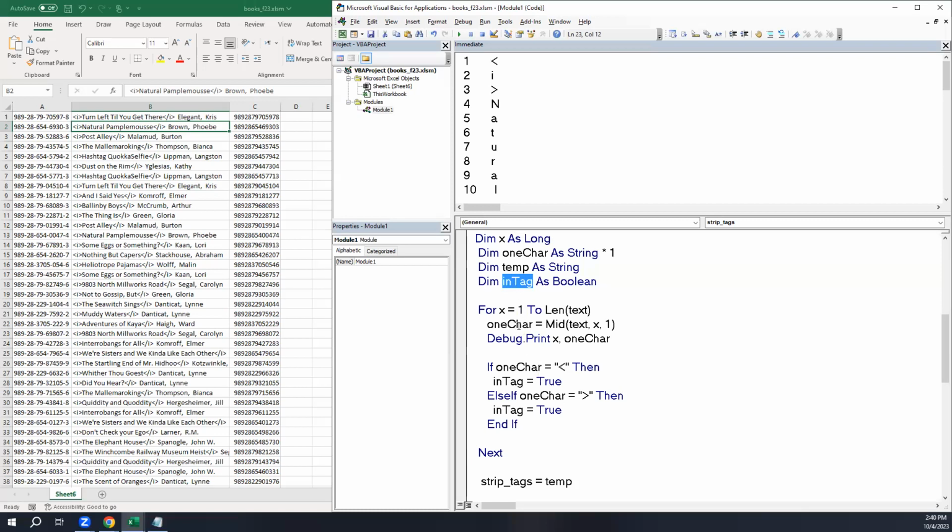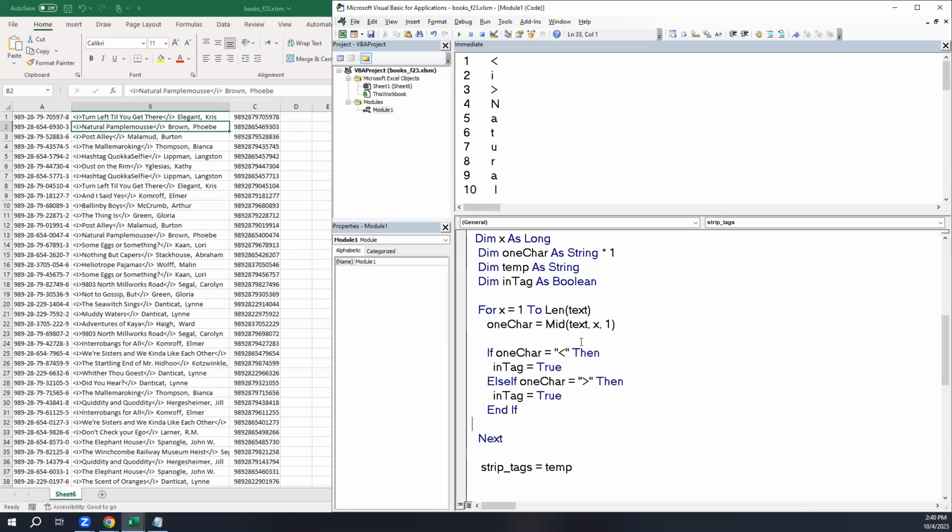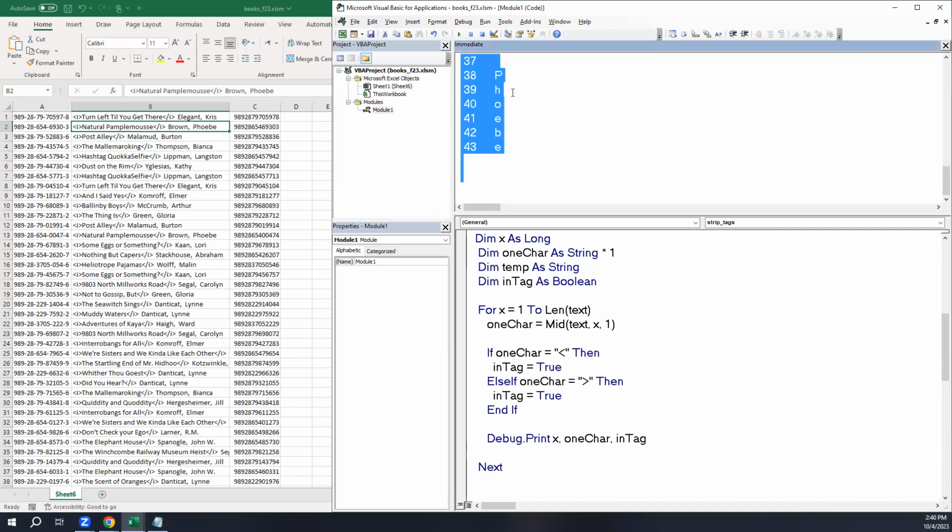So now let me do this. Let me print. Move my print below this. And I'm also going to print on the end of this inTag. That should show me the value of whether I'm in a tag after I've processed that letter. And it would help if I actually set this to false.